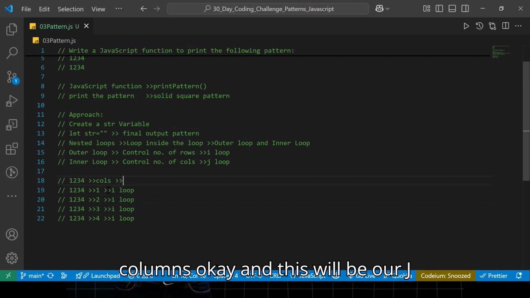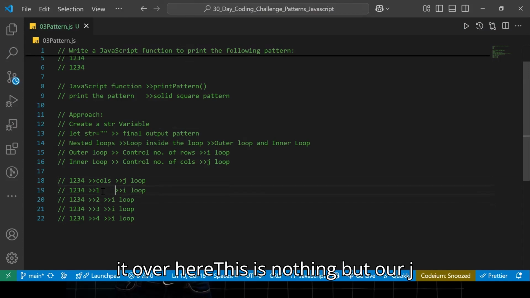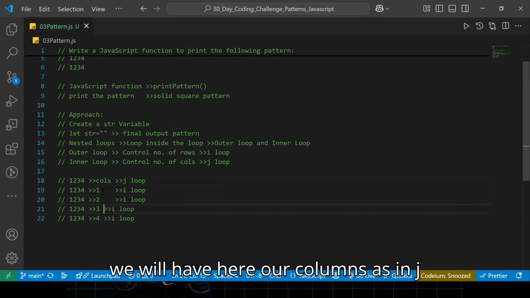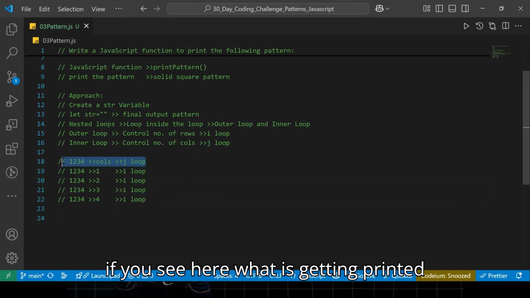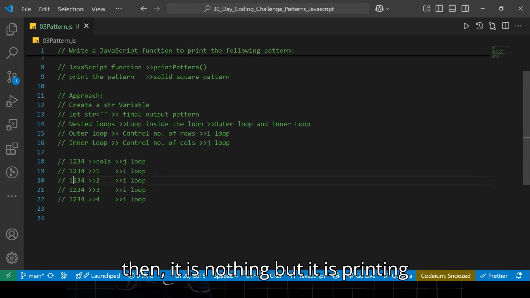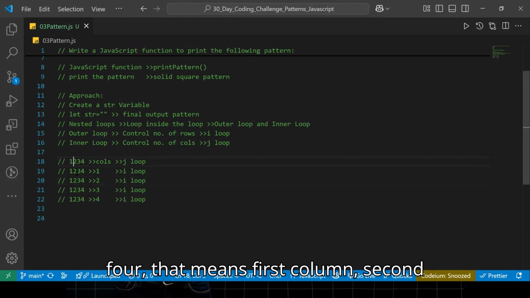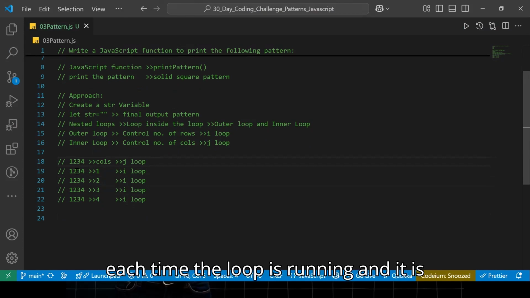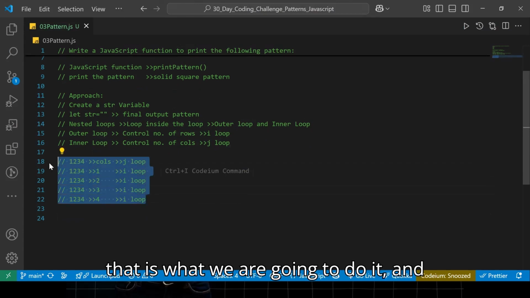And this will be our J loop, right? So that is what I will write over here. This is nothing but our J loop, and this will be our I loop. So we will have our columns as J loop and our I loop as our rows. Now, if you see here, what is getting printed then? It is printing the J values every time. 1, 2, 3, 4. That means first column, second column, third column, fourth column. So each time the loop is running, it is printing the J values. So that is what we are going to do.